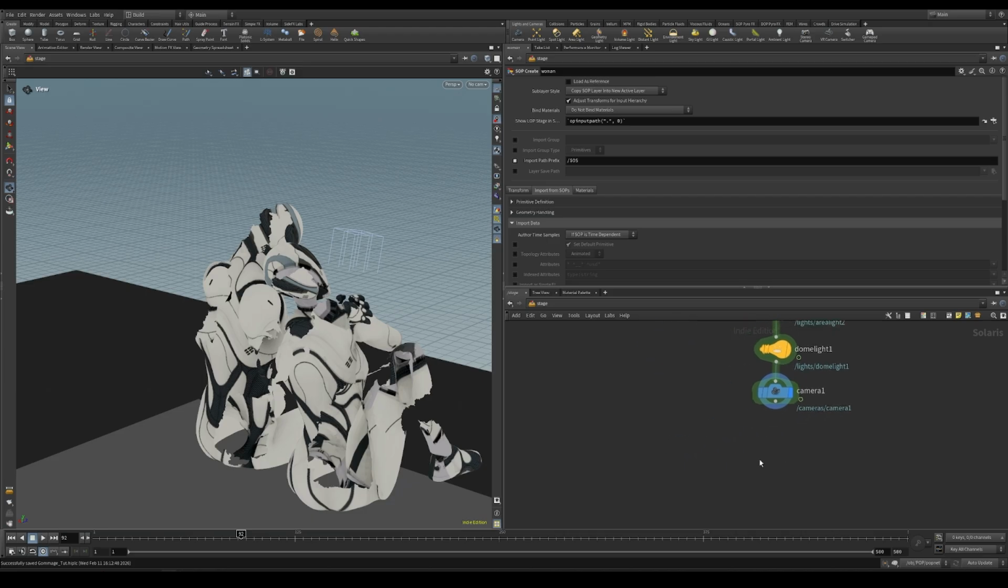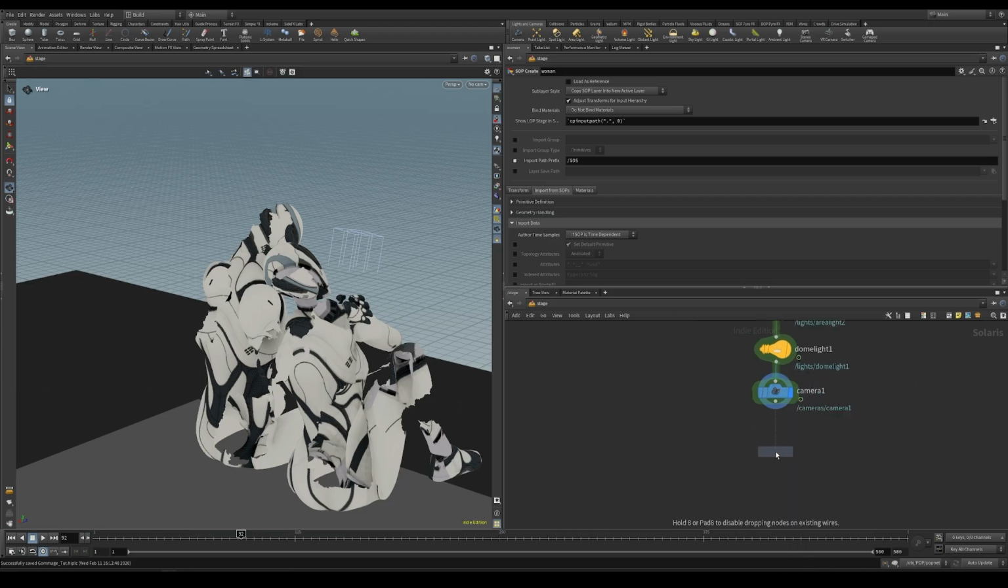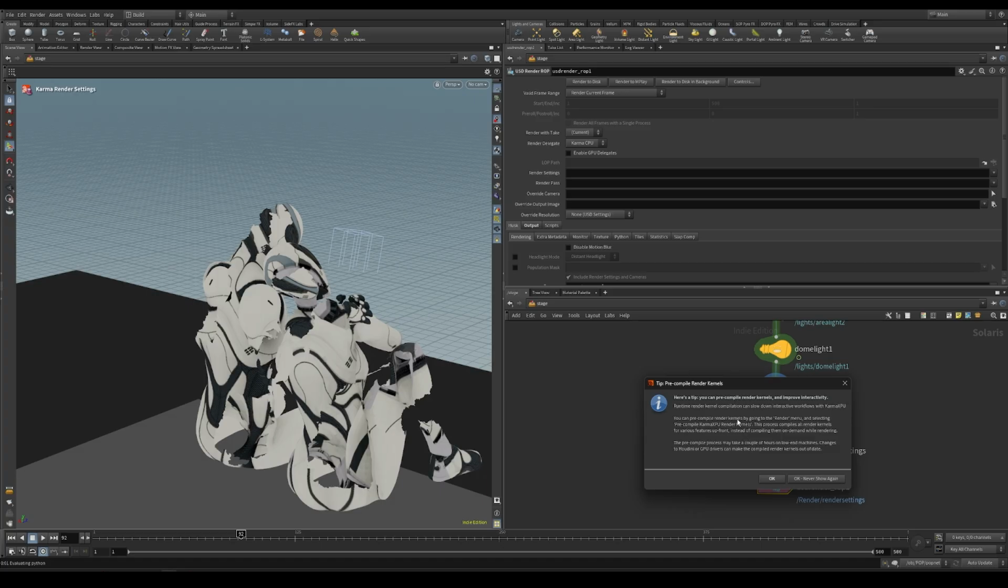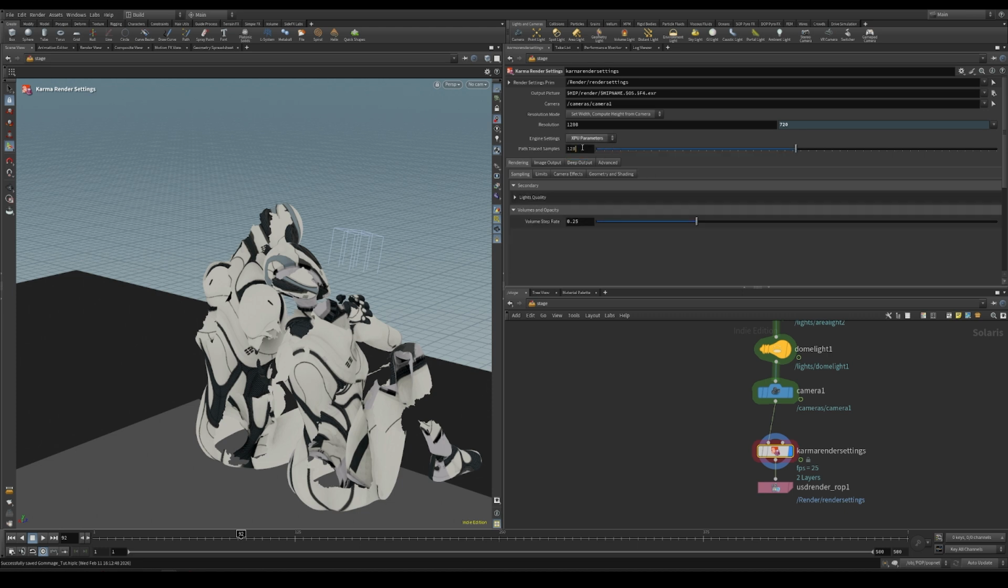And I finally fixed my Karma XPU issue, so we will use XPU this time. Yeah, okay, never show again. So drop down a Karma setup, and I want to switch it to XPU. Let's set it to 32 for now. And let's see what we have.